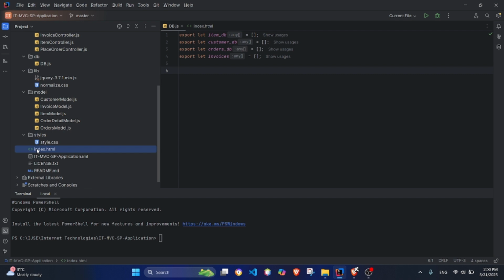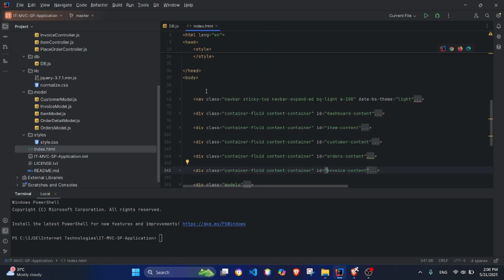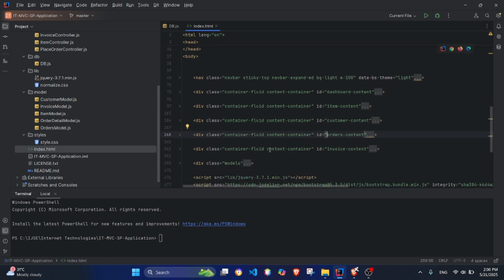Finally, there's the index.html file. This serves as the main entry point to the application. It dynamically loads different views for managing customers, managing items, placing orders, and viewing invoices, all on a single page without reloads, creating a smooth and responsive user experience.